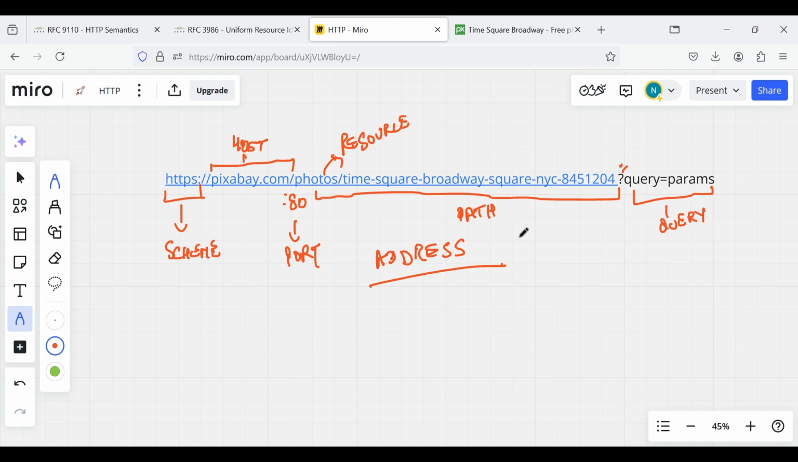So you have a uniform resource identifier. And in this particular case, because this is a live URL, this URI is also representing the location of that particular resource, which in this case is a photograph. And therefore, this is called a URL, that is a uniform resource locator.